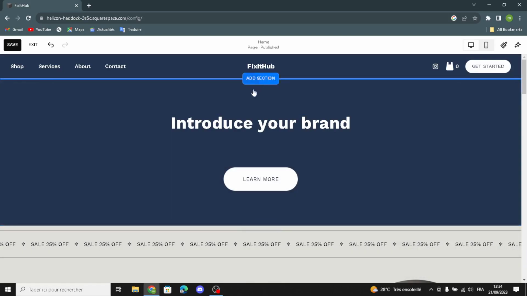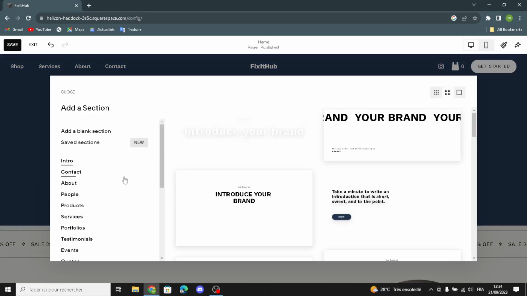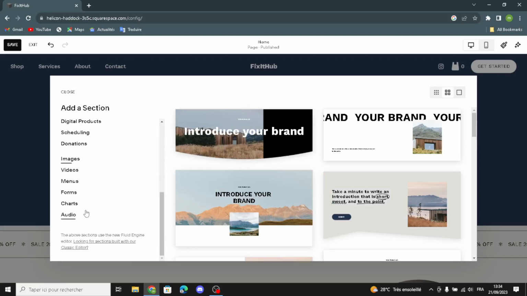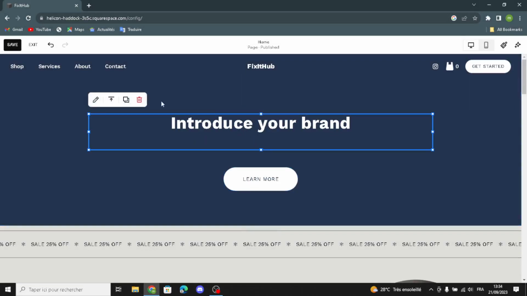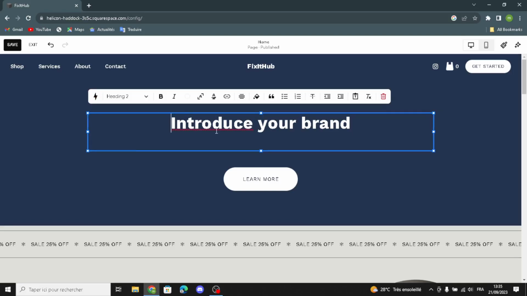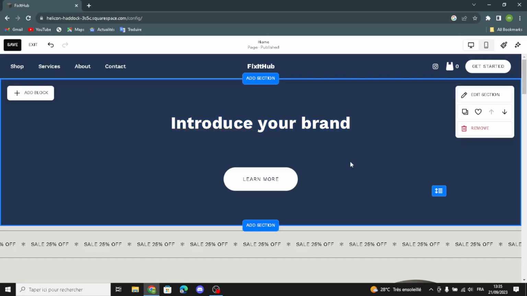So that's it. If you want to add something new on your home page, just click here, and you can select what kind of section you want to add on your home page from here, whatever you want, as you like. So that's it. Here you can edit the text. Just click on it. You can duplicate it from here. You can delete it, and you can edit it and customize the form of the text. You can change it. So that's it.